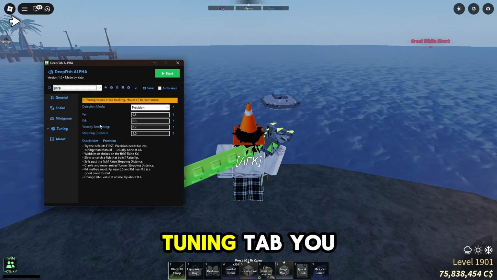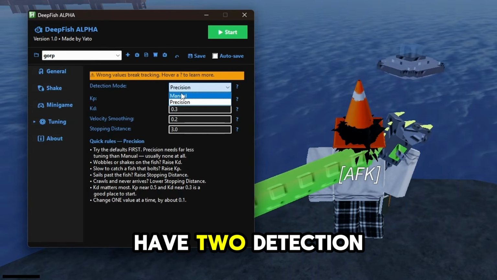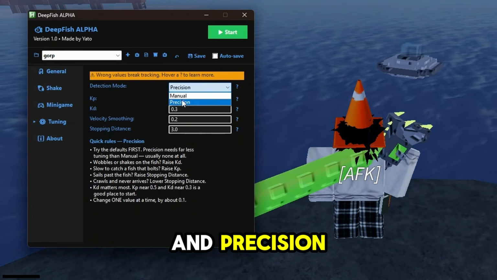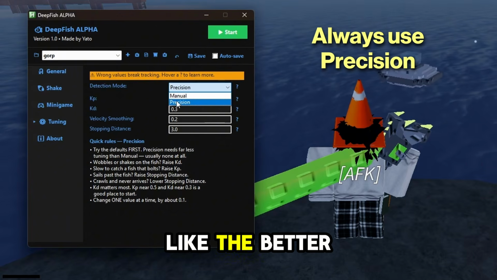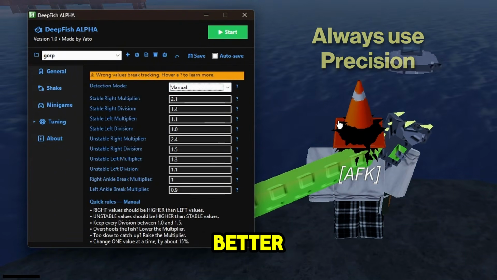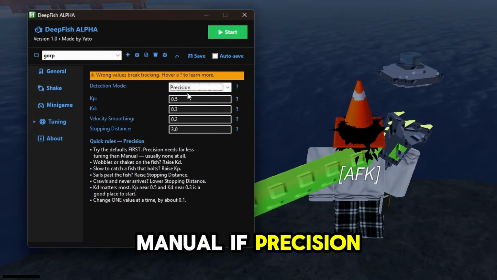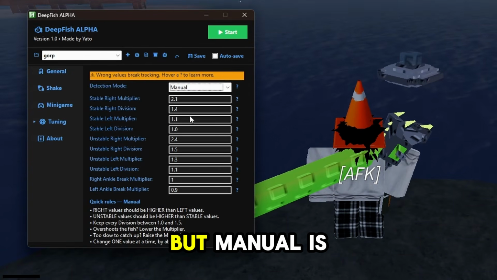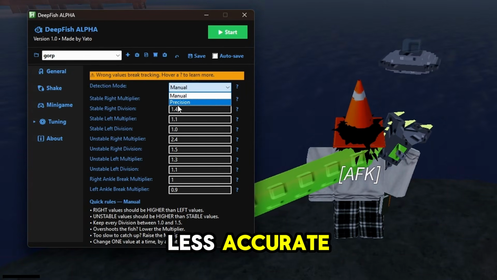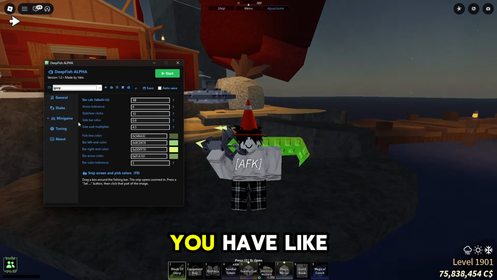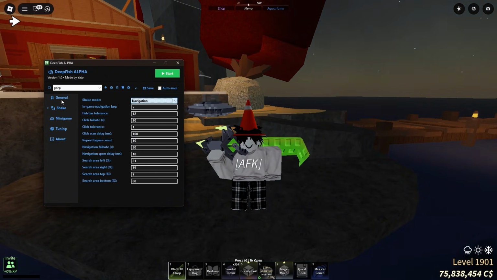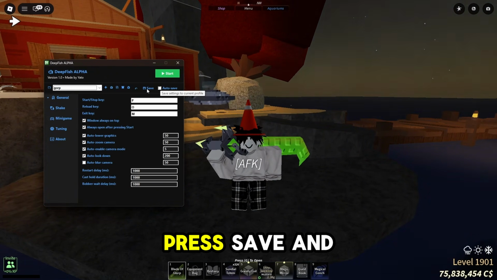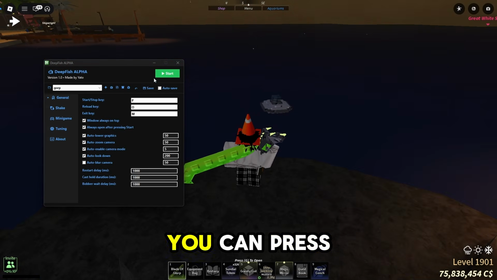So for the tuning tab, you have two detection modes. So there's manual and precision. Precision is generally the better one, like objectively better. You can do manual if precision doesn't work for some reason, but manual is less accurate. Okay, now once you have done all the settings, you want to press save, and you can press start.